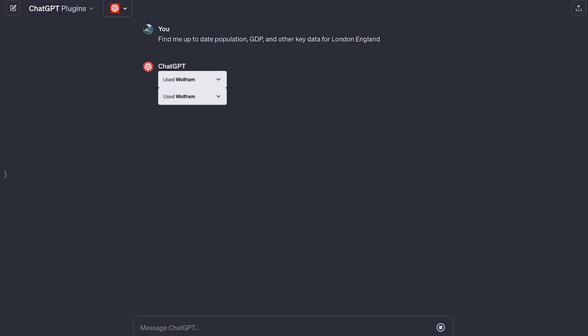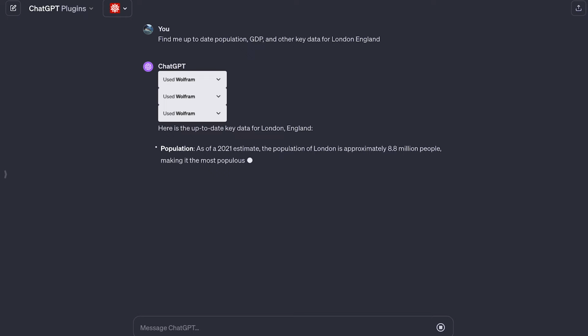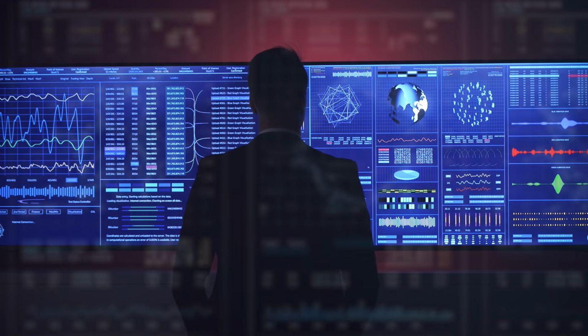So if you're ready to take your consulting insights to the next level, tap into the immense capabilities of Wolfram and AI with this powerful new plugin. The knowledge and computational power at your fingertips is mind-blowing.